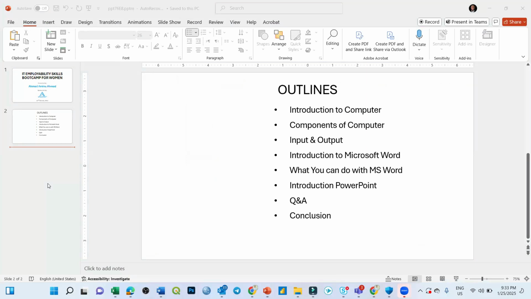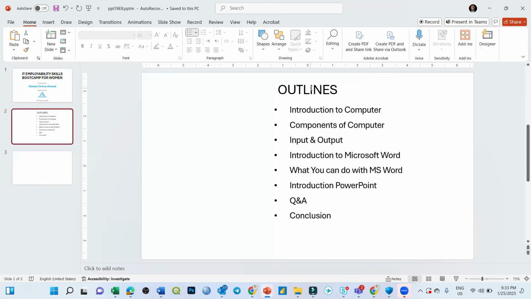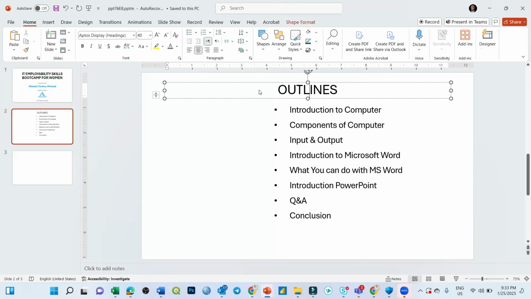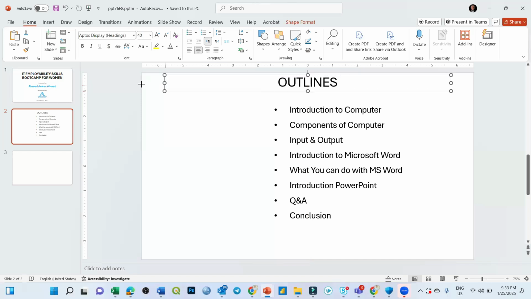Okay, so here it is. The first thing is introduction to computer. So I'm creating a new slide here. And before that, I'm going to make this outline stand out. So let me do something now. Okay, let me make this outline stand out. So now I'll start the customization. Just keep watching and see so you learn how to do yours.